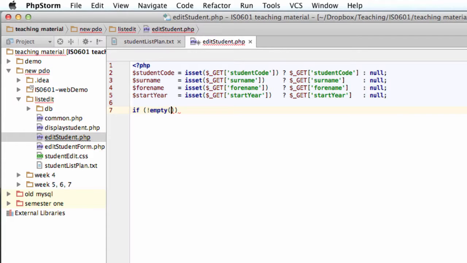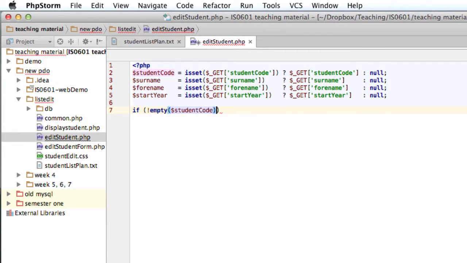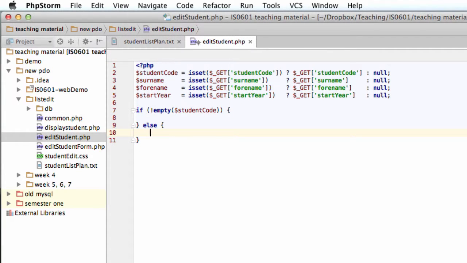But again, that's beyond what I'm just trying to teach how to do here. So if that's not empty, then we'll just take that as being okay and we'll save the record. Else it is empty, so we need to give them some feedback. So that's my kind of basic structure.